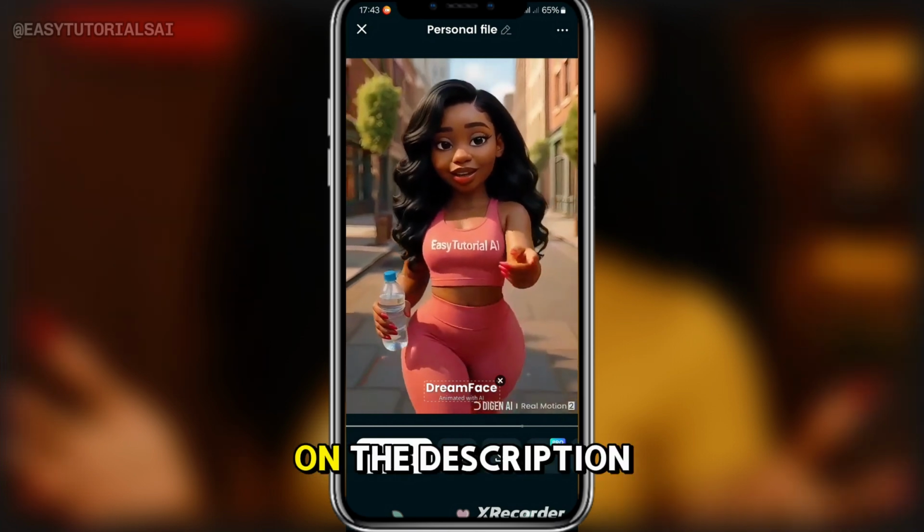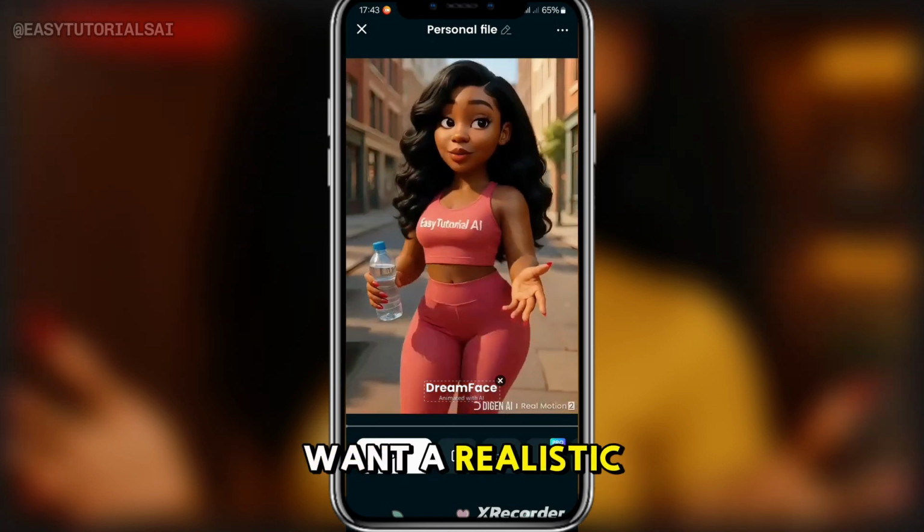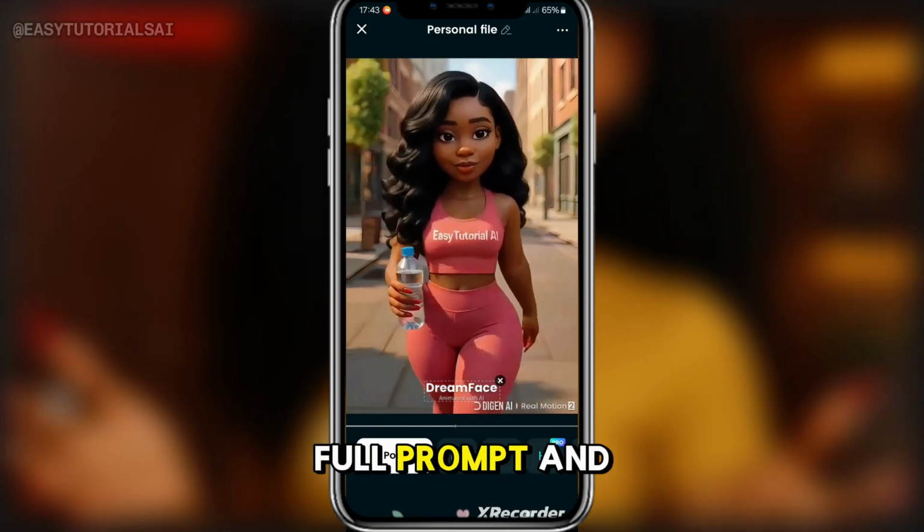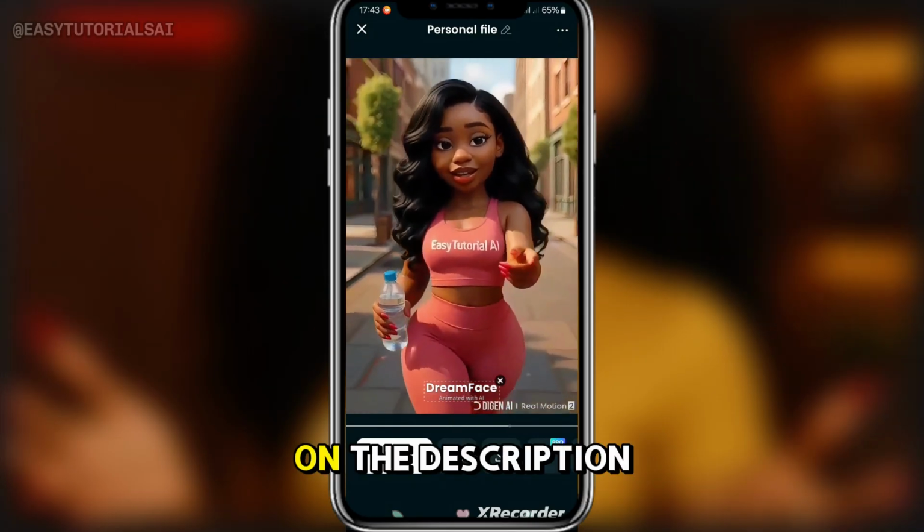Let's play. Want a realistic influencer-style avatar for your channel? Just grab the full prompt and make your own. Click the link on the description below.